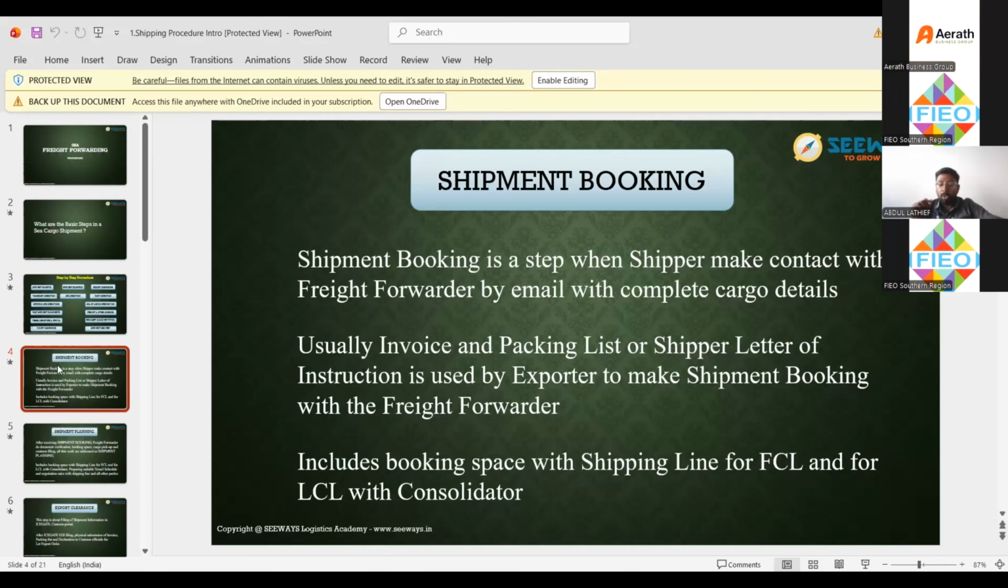Or sometimes the invoice and packing list or the shipper's letter of instruction is used by the exporter to make the shipment booking with the freight forwarder. That is the next level, where the exporter is a regular exporter. They will provide us the invoice and packing list with the SLI, the shipper's letter of instruction, to arrange the booking, because those details are sufficient for us to make a proper booking, which means the proper POD.